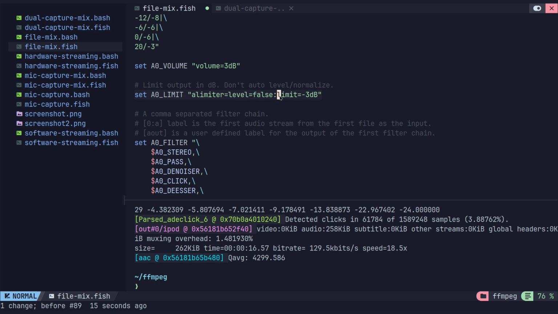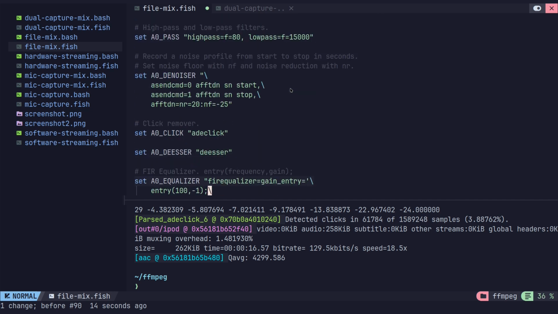if I just had one option, if I just wanted to put limit, it would be like this: alimiter equals limit equals, right? So imagine this first one is saying this thing equals whatever the rest is. When you have more than one, they're colon, not semicolon, but colon separated. And this is used in other places too, I think.